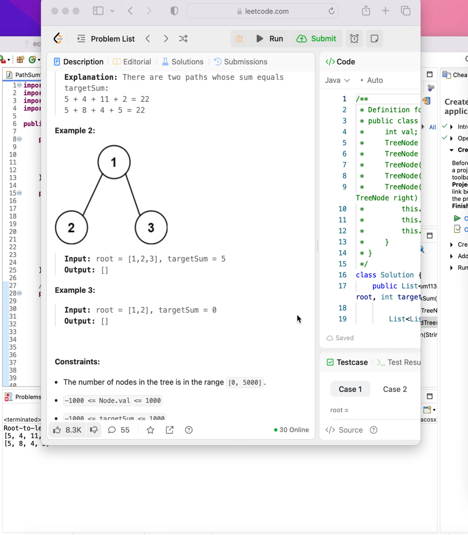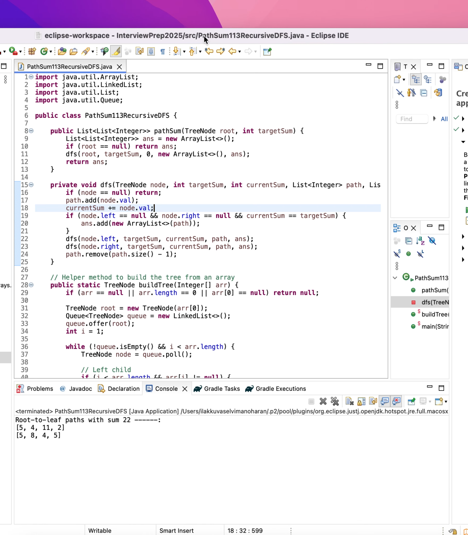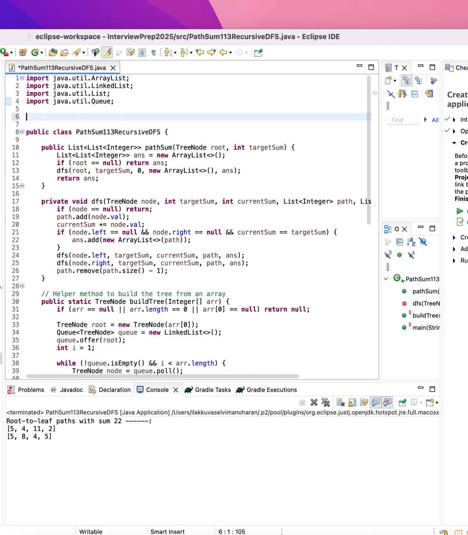So here the algorithm can go something like this. First it checks for the base case: if the node is null, then return. Then add the current node's value to the path and update the current sum. So let me write it down here. This is the recursive DFS, right? So I'm going to write this algorithm here.